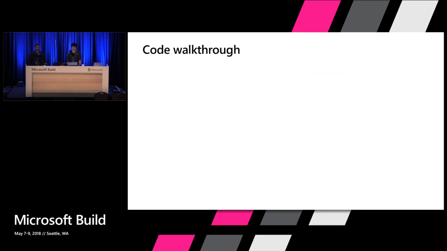So to kind of go through this, Amar will show you a live code walkthrough. Yeah. Sure. Maybe we'll switch the screen. Awesome. Okay.